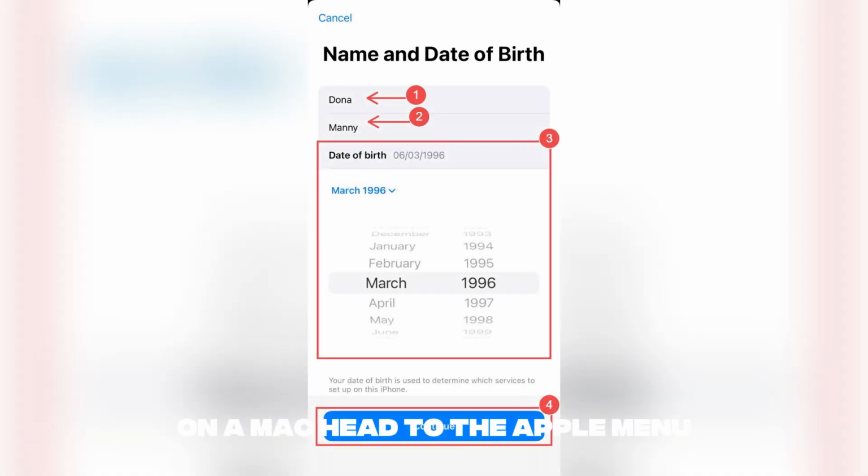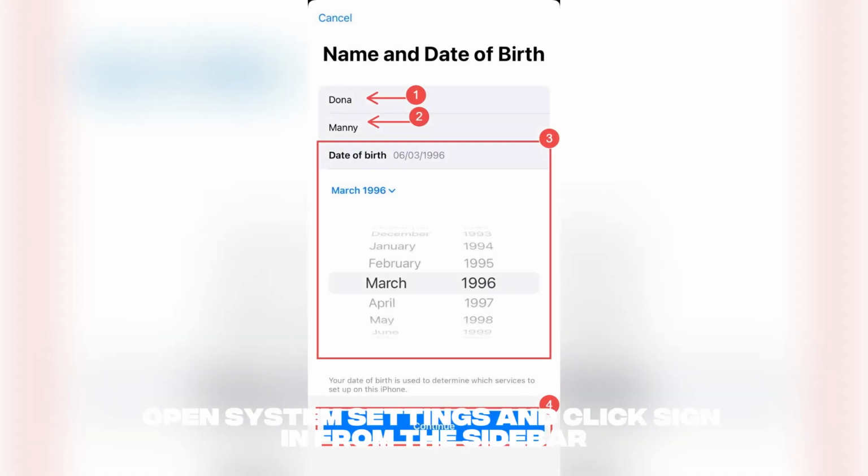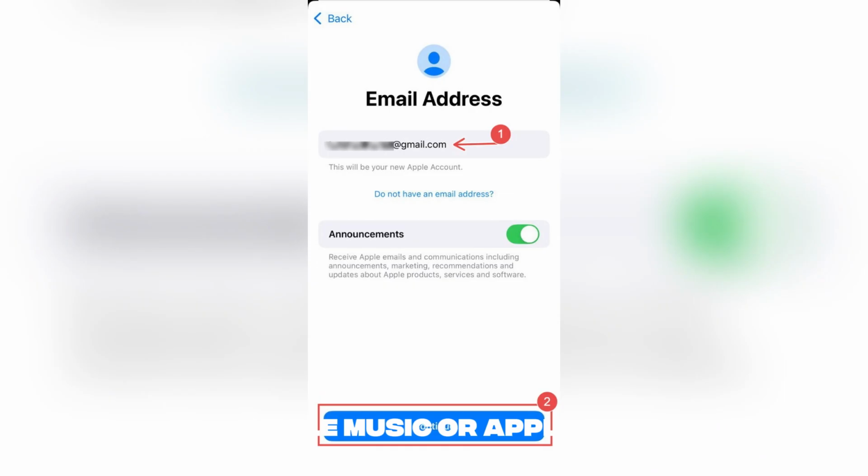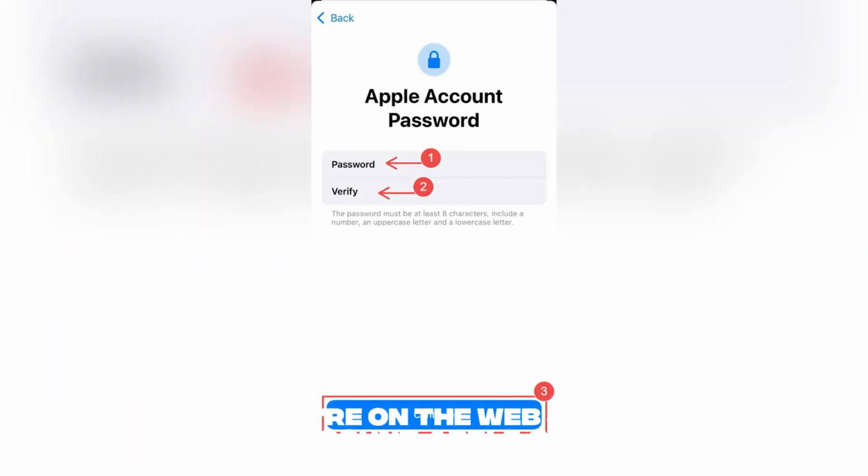On a Mac, head to the Apple menu, open System Settings, and click Sign In from the sidebar, then select Don't Have an Account. If you're on Windows, open iTunes, Apple Music, or Apple TV, and follow the sign-in prompt to create a new account. And if you're on the web, just visit account.apple.com and click Create Your Apple Account.